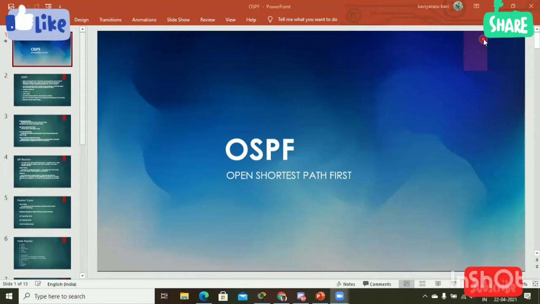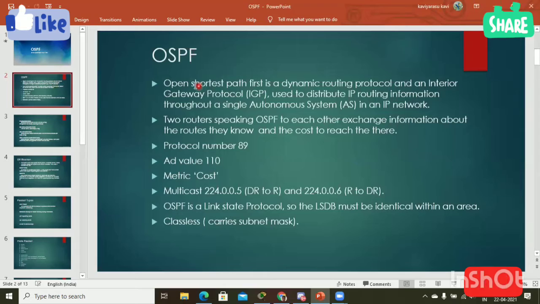In this video we are going to be learning OSPF multi-area. Before getting started, let's get to know what OSPF is. OSPF stands for Open Shortest Path First. OSPF, Open Shortest Path First, is a dynamic routing protocol and an interior gateway protocol.